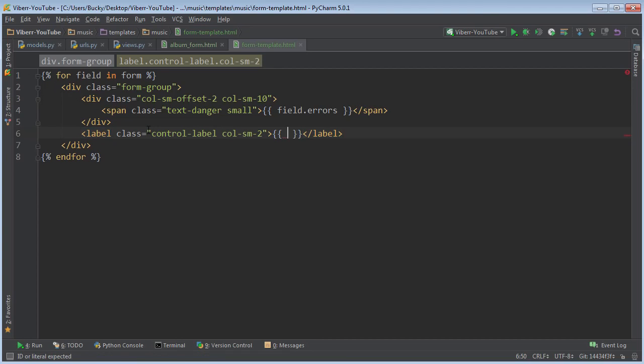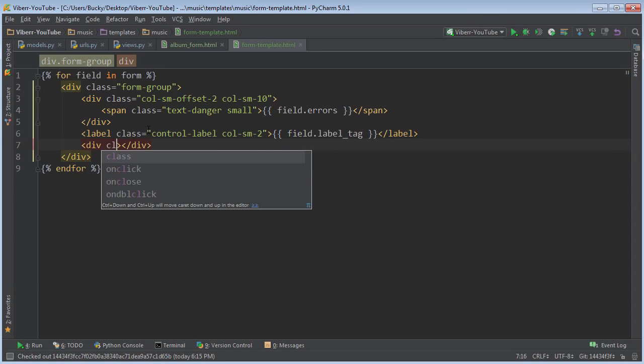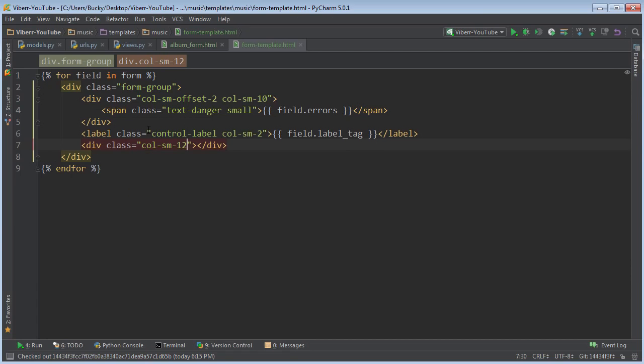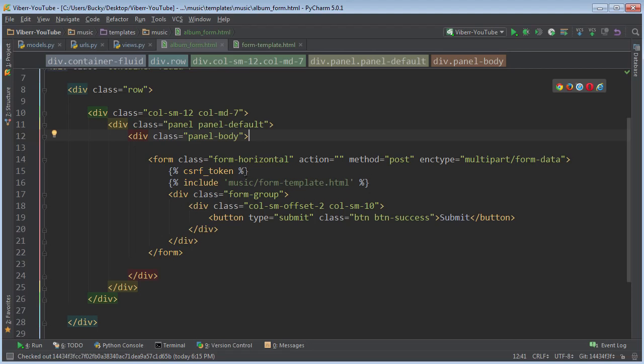And now for the actual label is the label tag. So that's the actual text, what essentially the label is. And now for the actual input, this is the easy part. For the class, I'll just write col small 10 and field. So this is going to be the actual input area or drop down or whatever. So there you go. That is looking good. And all right, this is looking good.